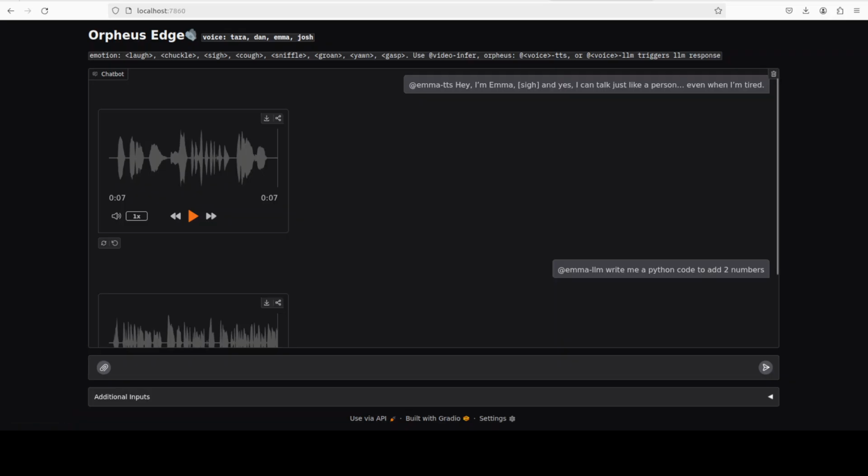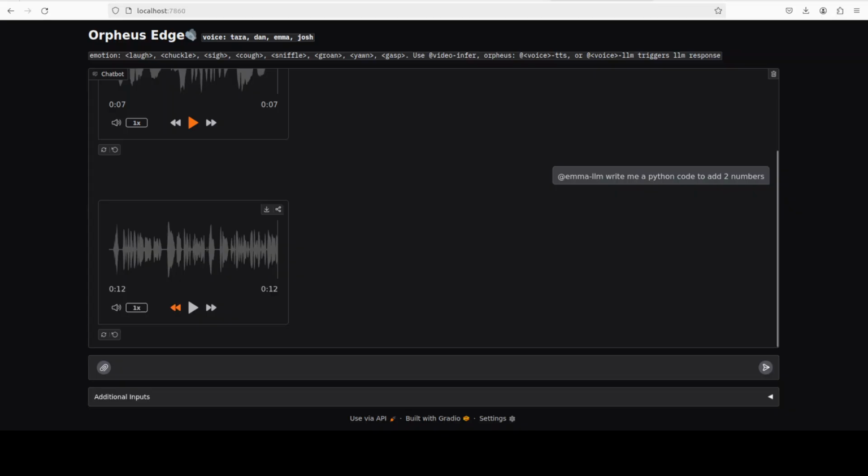And you see that now in another example, instead of just direct TTS, I am using the LLM option. So Emma-LLM, and I'm asking Emma to write me a Python code to add two numbers. Let's see if it has generated something.